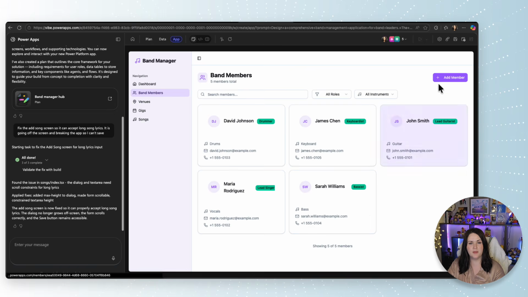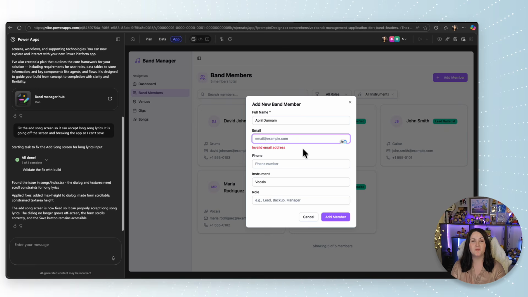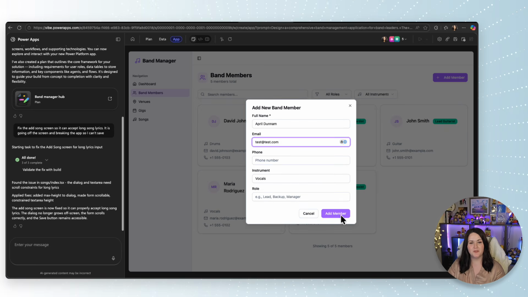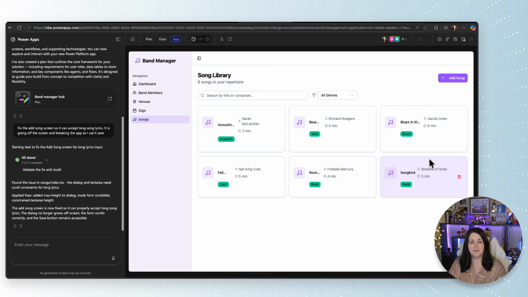Now let's test out band members. I like the filtering here on instruments and roles. We'll add a member here. So this is cool to know, it is requiring an email address. So it does have some validation built in. Great, and that worked. So far so good. I think I'm liking everything that it really has here. Kind of does everything that I need.